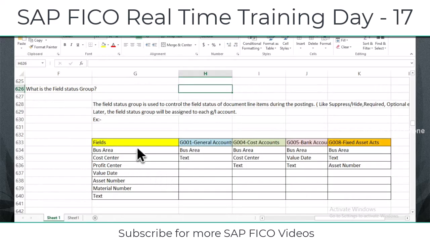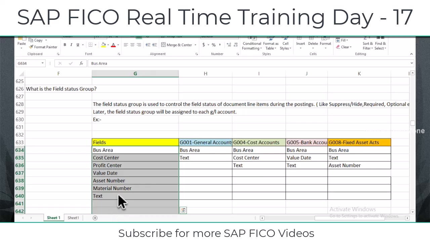Write down. There are hundreds of fields here, and I have taken a few fields for reference. Observe, my requirement is we have different types of accounts: general accounts, cost related accounts, bank accounts, fixed asset accounts, material accounts. Like this, different types of reconciliation accounts, different types of accounts.